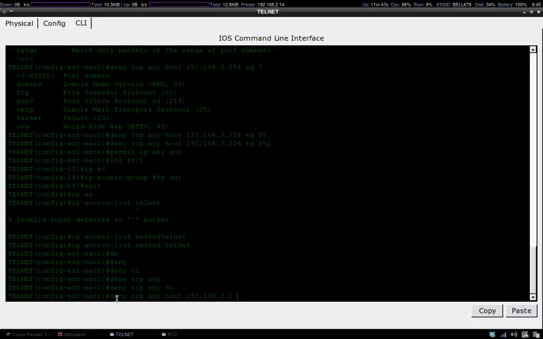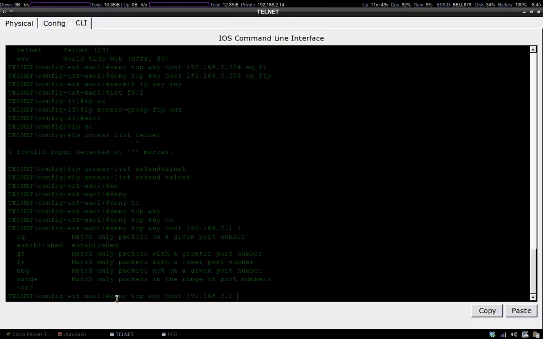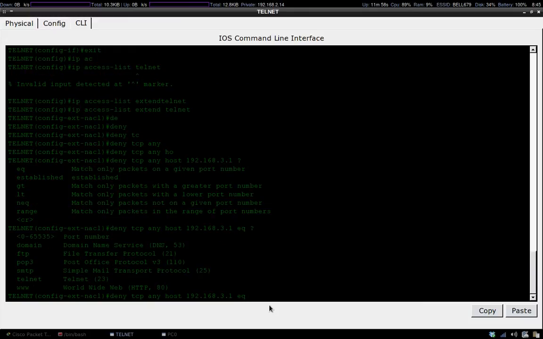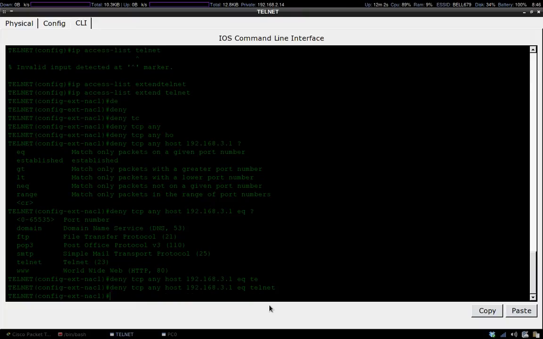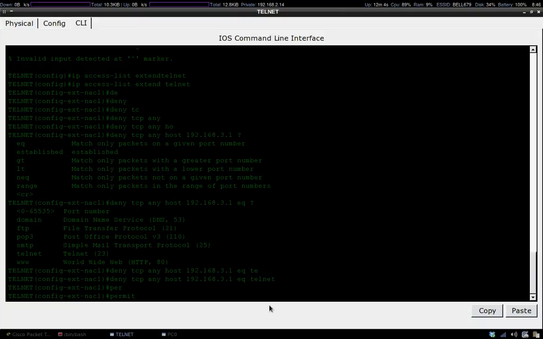So now that we've specified our host and we've specified our source IP being any and the particular host being this address, we need to say what it is we want to block. And what we want to block is Telnet. So let's let it know. And we need to get around that implicit deny all. So we go IP any.